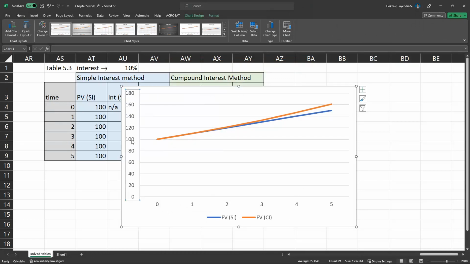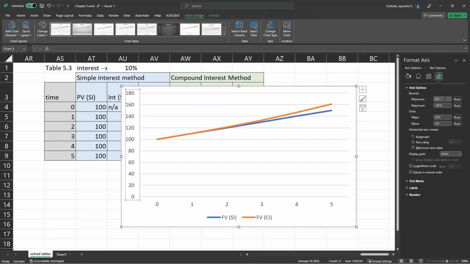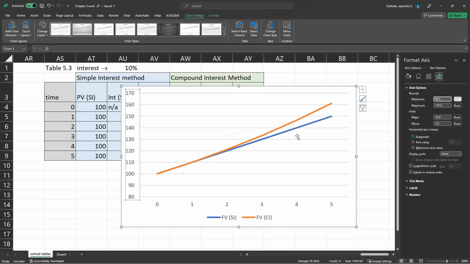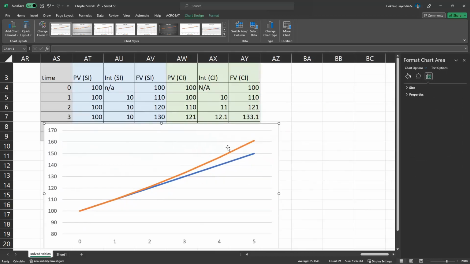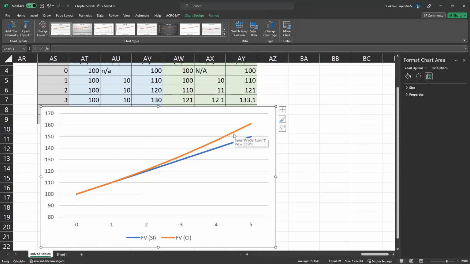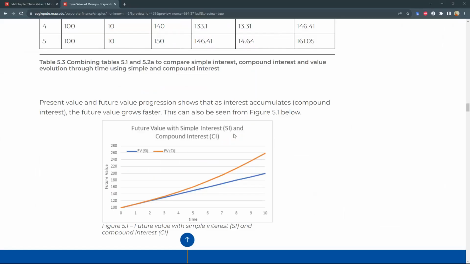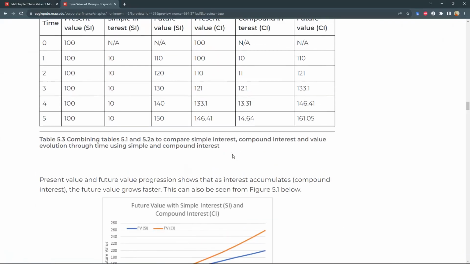Now let's, for the sake of fun, start with 100, or let's just make it 80 maybe. So we can see how the two start diverging. Simple interest is this blue line, and compound interest is that orange line. So with time, as compound interest picks up more and more interest, it starts growing faster. In fact, it grows exponentially fast because of that exponent on top of 1 plus r. And so that is the discussion of simple and compound interest.